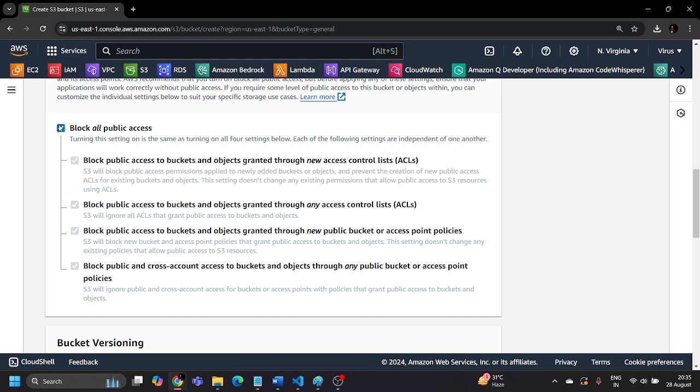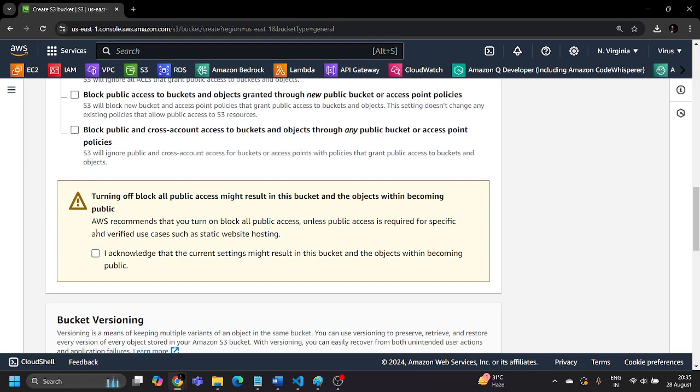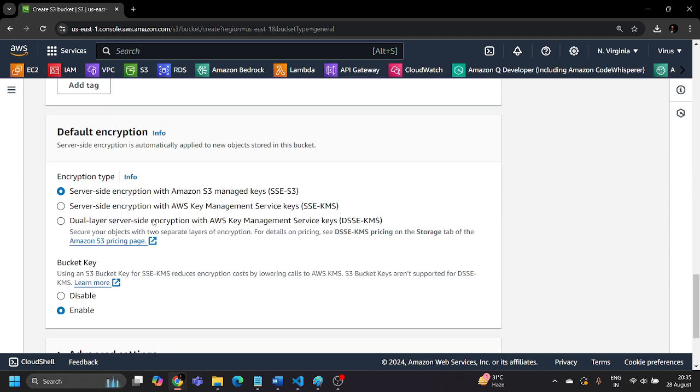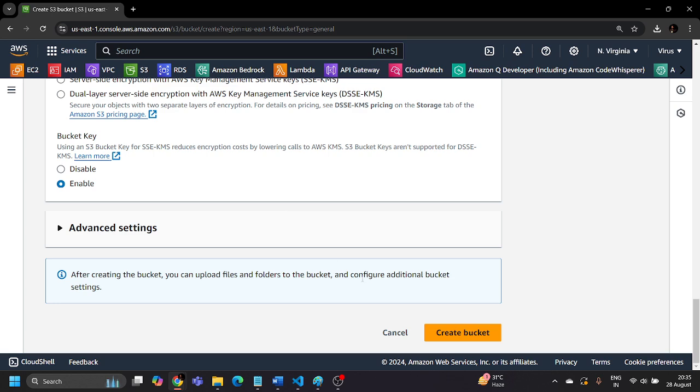Now we just untick this block all public access, so that the data from this bucket will be publicly available and we will be able to access it without any issues. Then just click on this create bucket button over here.